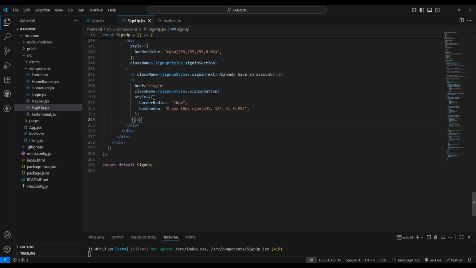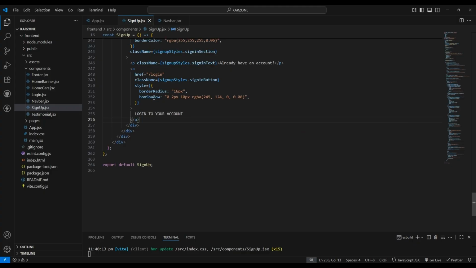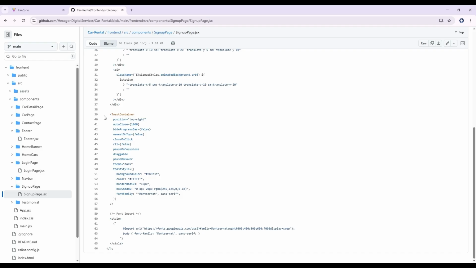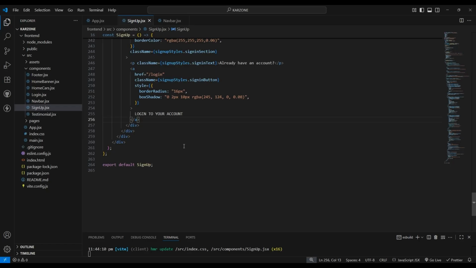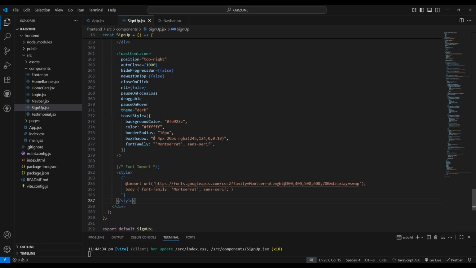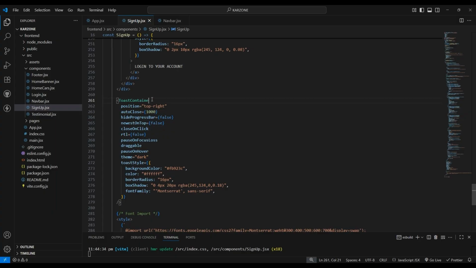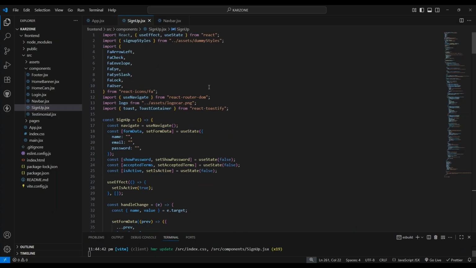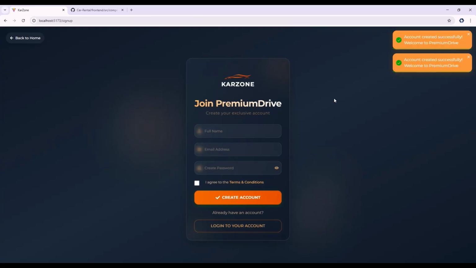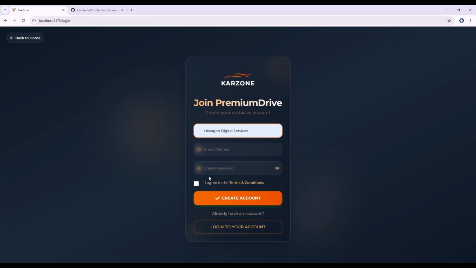Now after this, in your anchor tag, just type here login to your account. Now after this, let's go to your GitHub and copy these lines, and after this div, paste it here. So now it will show you the toast once you are logged in. So import it here. It is imported here. Let me check it here. Now it shows this toast here.